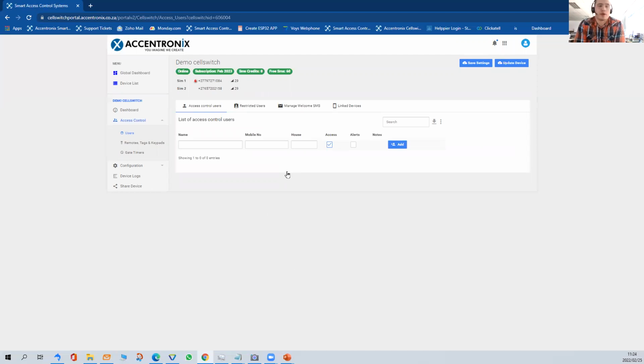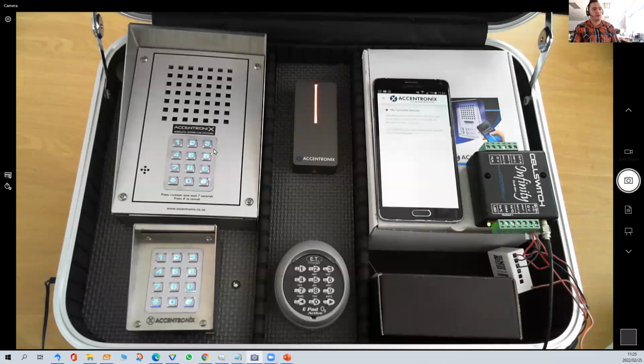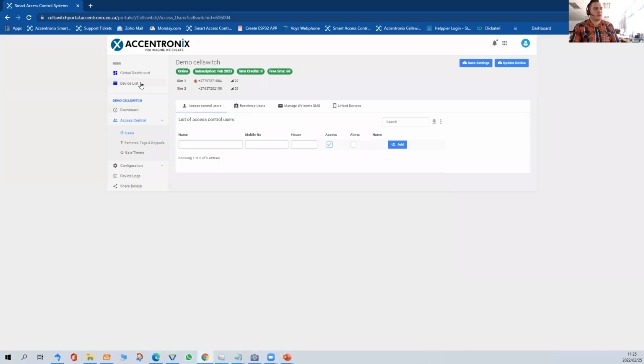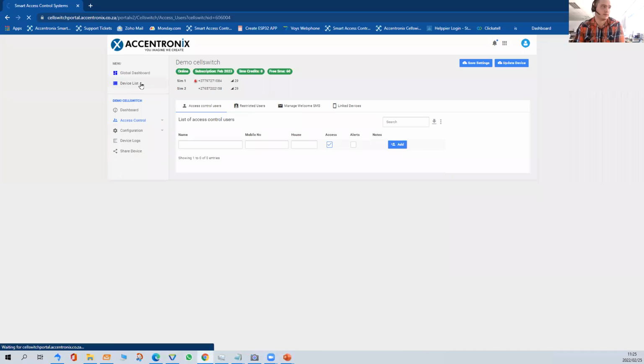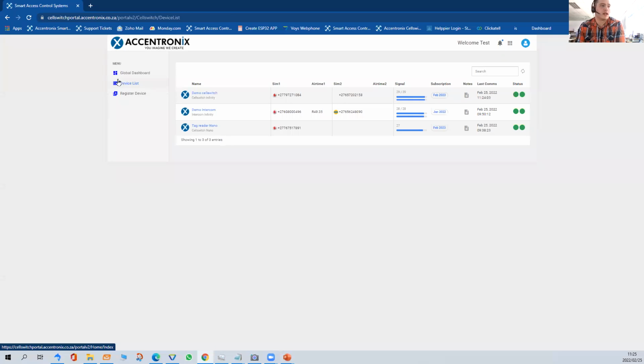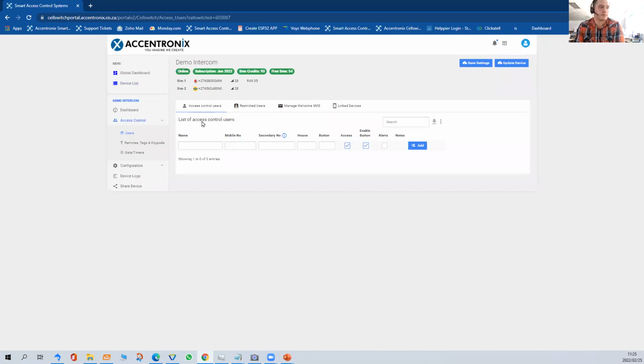You will see that straight away it takes you to your access control list. For this demo, we are actually going to work on the intercom system, as you can see on the screen. So we can just go to device list. And now you will see we've already installed the intercom system, as well as a nano underneath connected to the tag reader. We're going to select the intercom system, and now we are on the access control list.